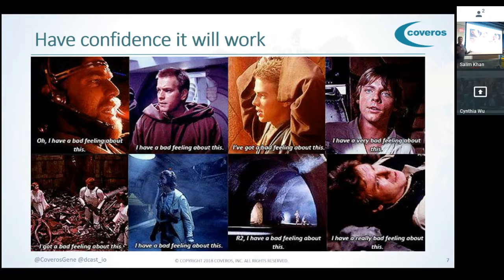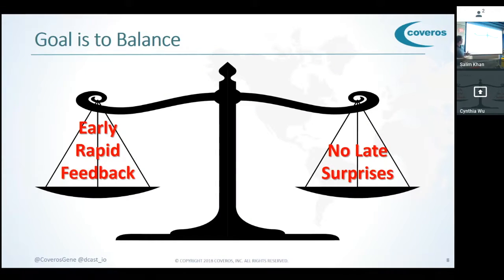So you want to do some testing up front to find out that you think stuff's going to pass. The whole goal here is to balance early, rapid feedback with no late surprises.